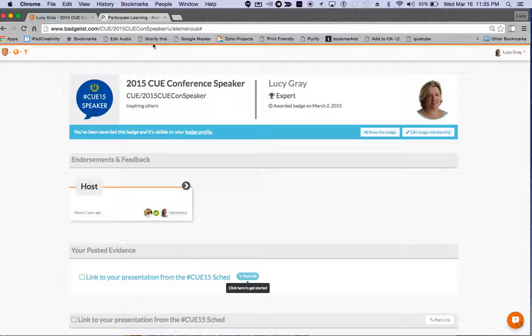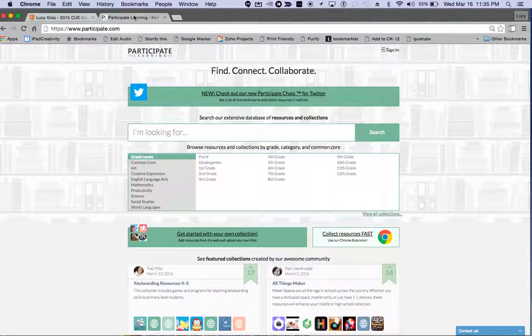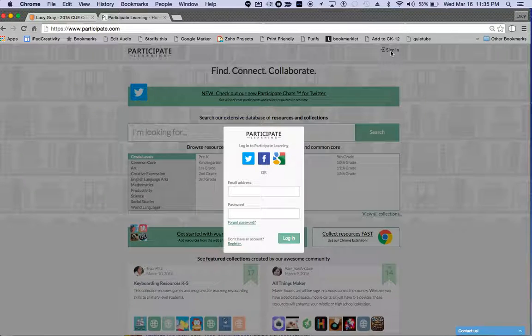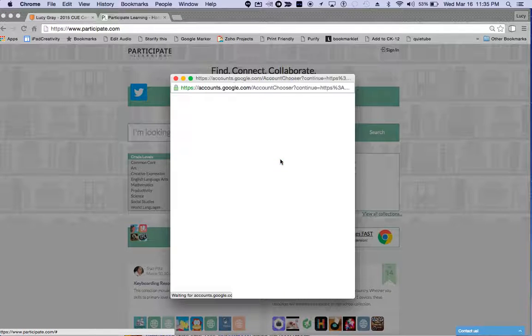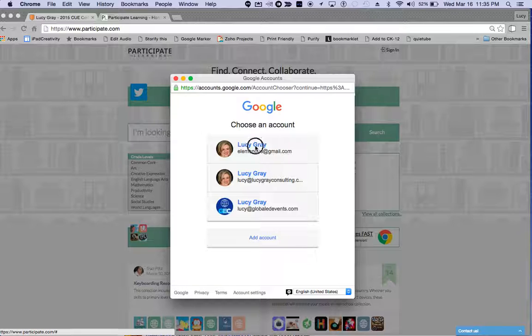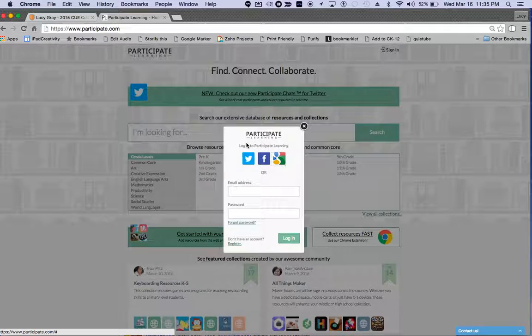And I also want to share with you one more thing too, and that is Participate Learning, which is a great site for curating resources. I'm going to sign in here and hopefully I'll be logged right in. There is a feature within Participate Learning, which is participate.com, that I think is pretty awesome and you may want to try out while you're at the conference.